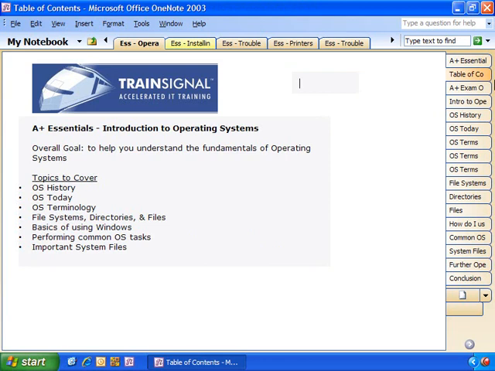In this video, our overall goal is to help you understand the fundamentals of operating systems. To do this, first we're going to talk about operating system history, and then operating systems in use today, operating system terminology, file systems, directories, files, the basics of using Windows, performing common operating system tasks, and important system files.